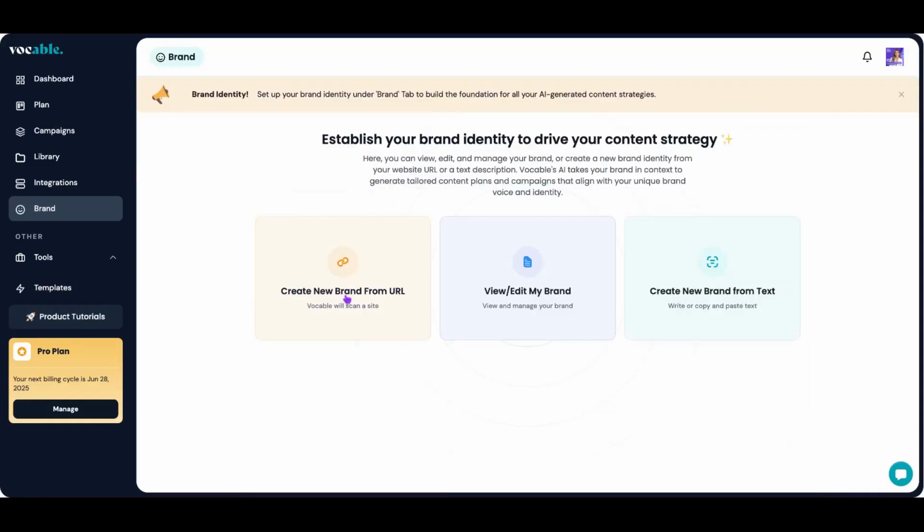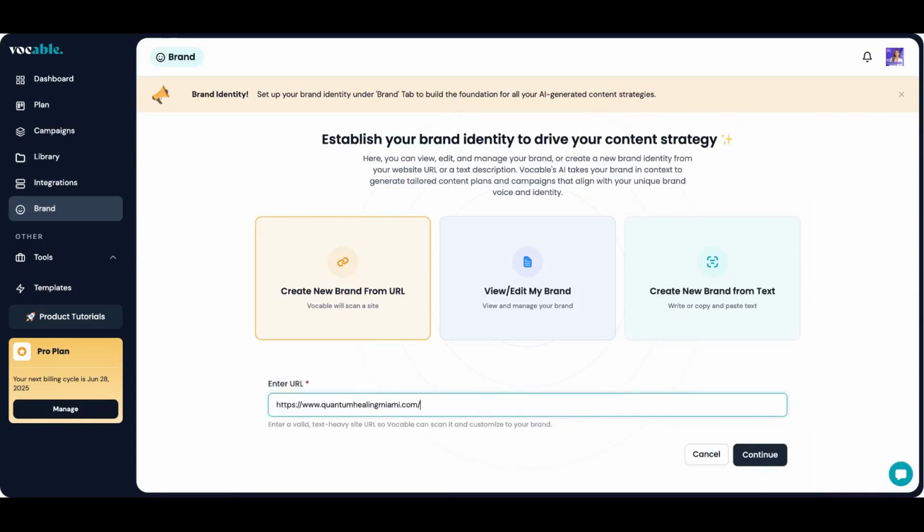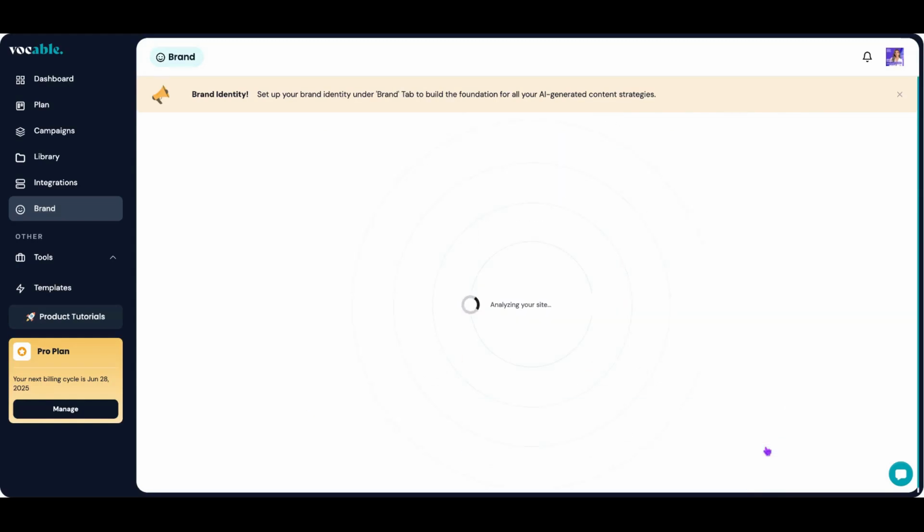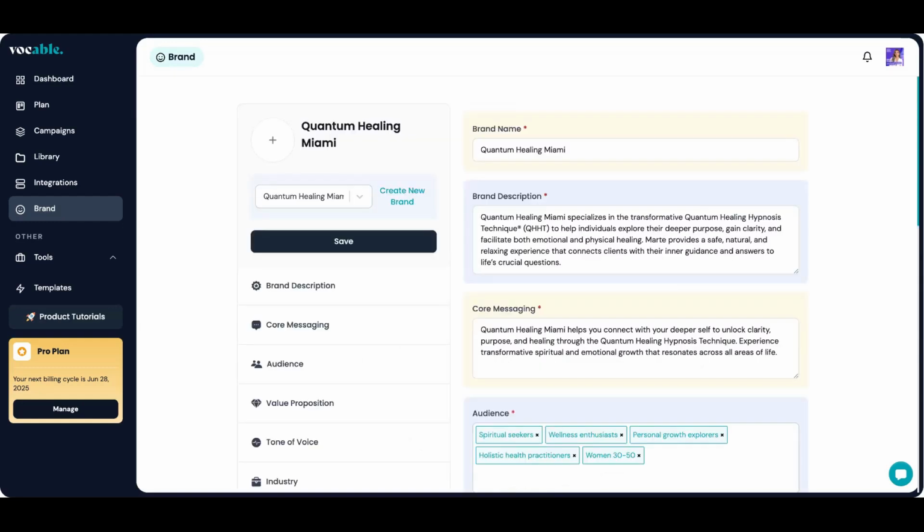So let's create a new brand with a website URL. You type in your website link here. Oh, and make sure you include the HTTPS. And then hit the continue button. Now it's scraping your link and pulling in the right information to set up your brand profile.